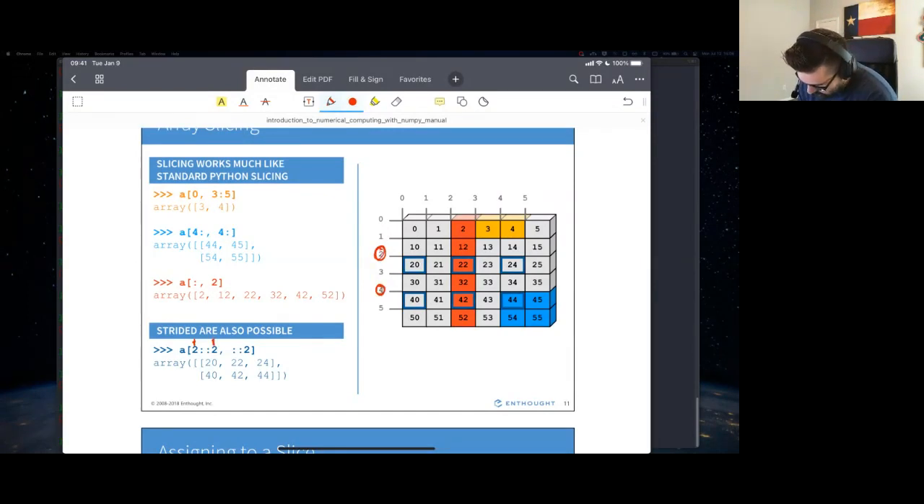So this 2, and then every other row gives me 2 and 4. And then for my columns, I have colon, colon 2, which tells me go from the start to the end, but skip every other 2. So that's telling me that I want to skip 1, skip 1, skip 1. And that intersection is what gives me these darker blue boxes.